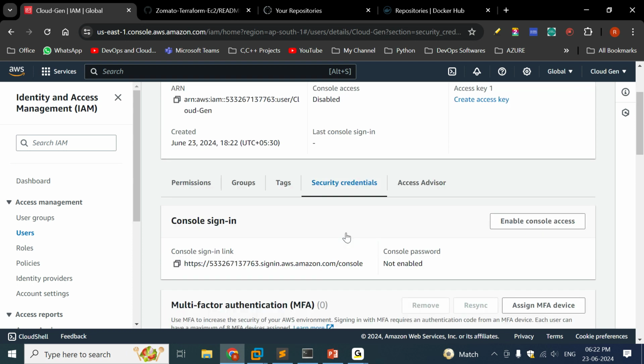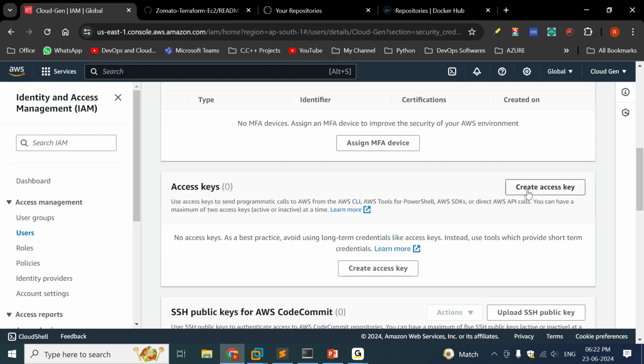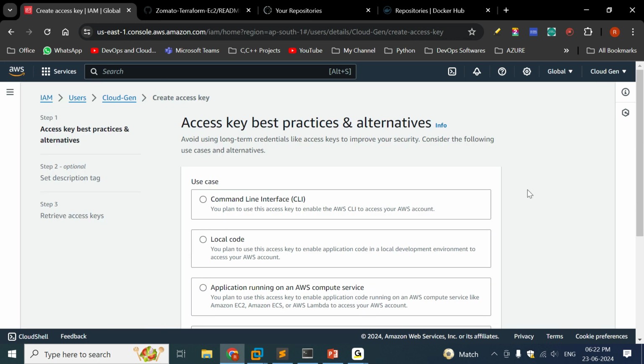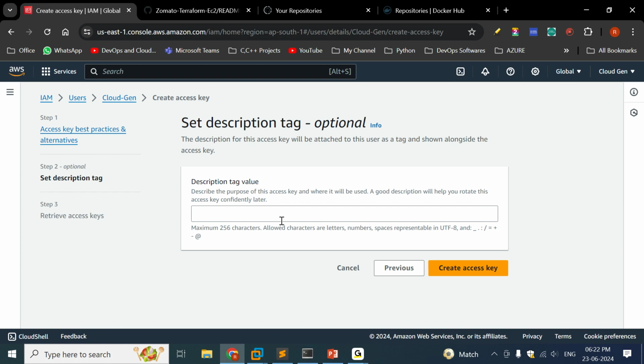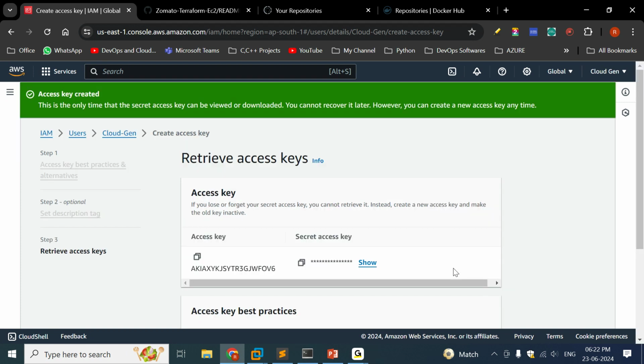Scroll down. Now create access key. Select Command Line Interface (CLI) and click on I understand the above recommendation. Just select this checkbox and click on next. If you want, you can give a description tag, or else you can continue without a tag also. In my case, I'm continuing without a tag. Create access key. See guys, this is the access key and the secret access key.